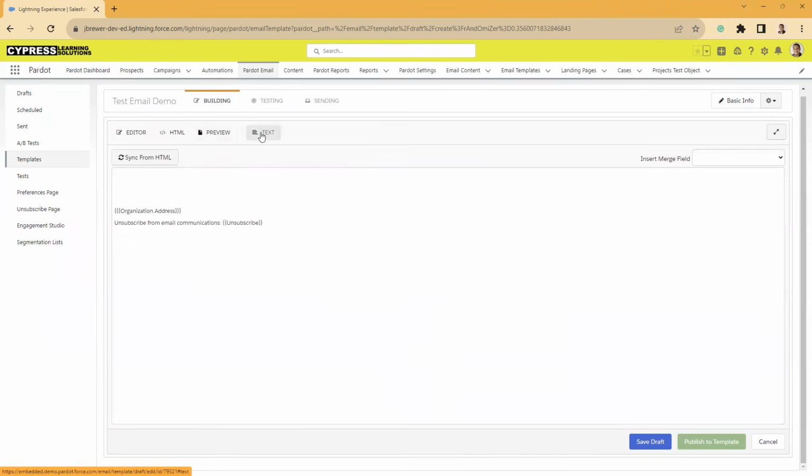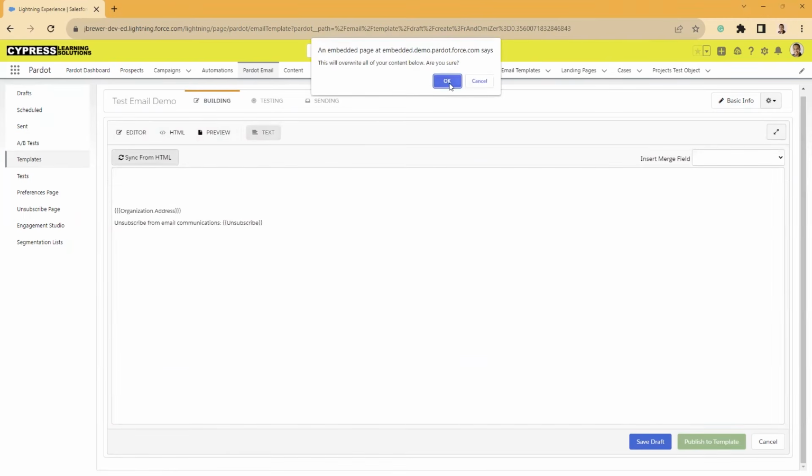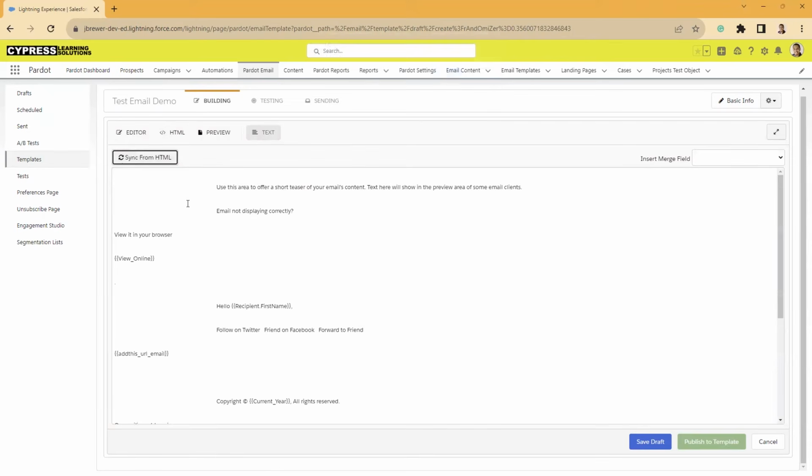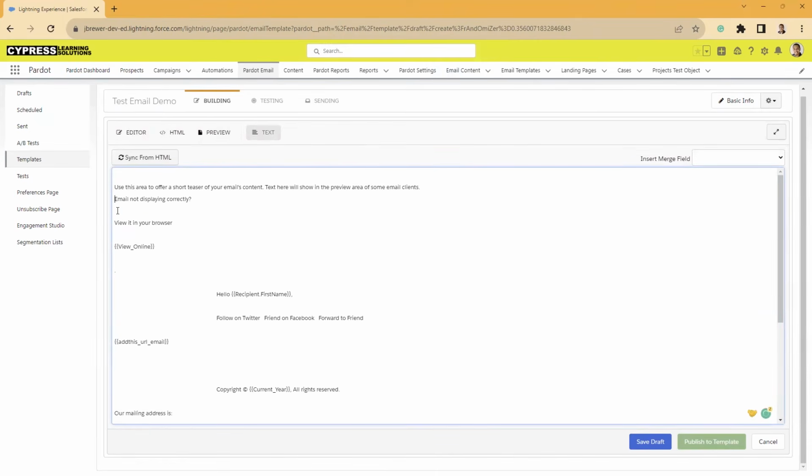Then the next tab over, we have the text. So you have a text version also. So you want to sync from HTML. So don't forget to do this step. And you want to clean this up. I know it comes over all kind of wonky looking, but you would clean up all the white space and make it look like a nice text email just in case someone receives your text version, right? So clean this up, then you would save it.